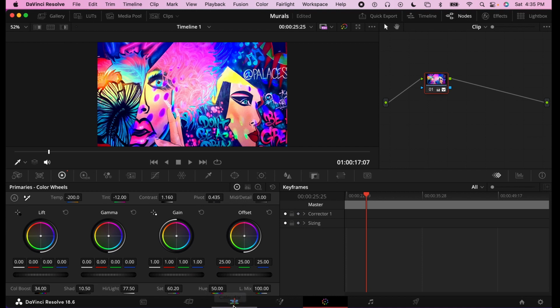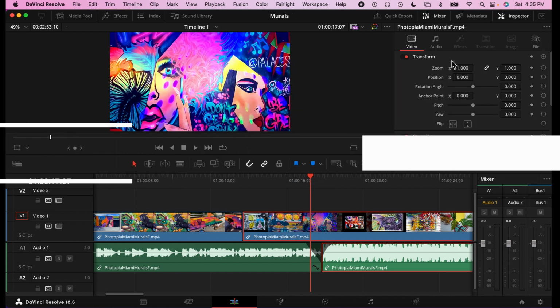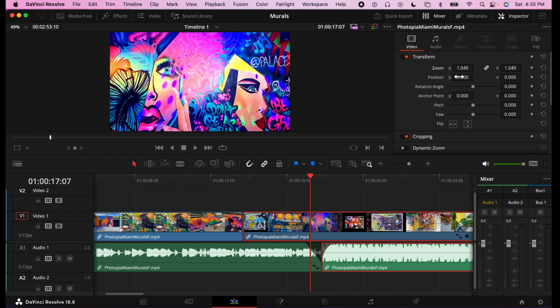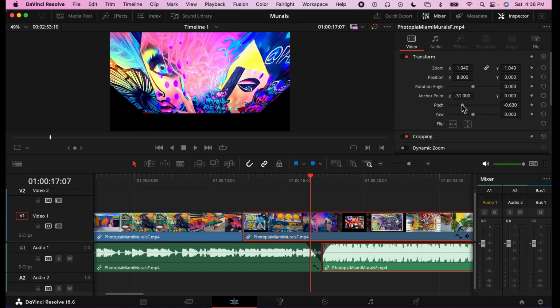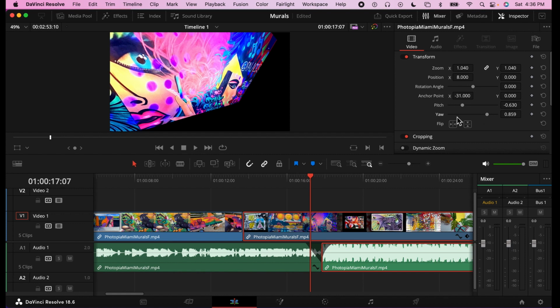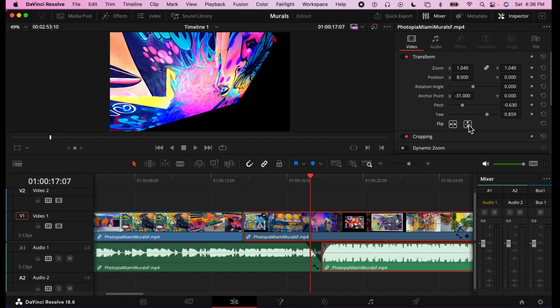Now we're going to go back to edit. And now I also need to show you everything you can do here on the inspector. So you can zoom in, zoom out. You can change the position of your clip. You can change the anchor point of your clip. You can pitch. You can yaw. You can flip it horizontally. You can flip it vertically.